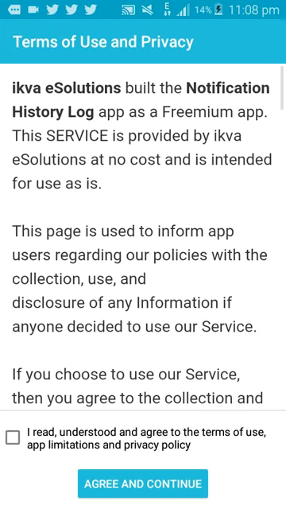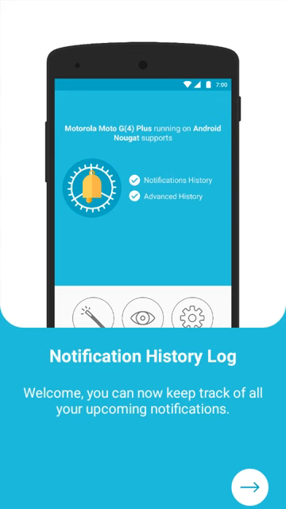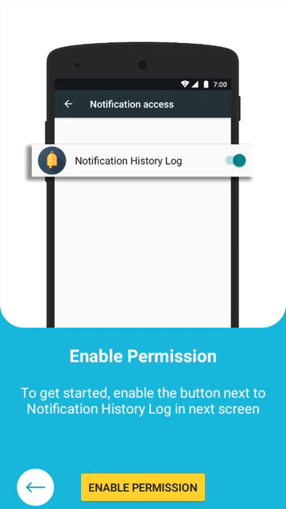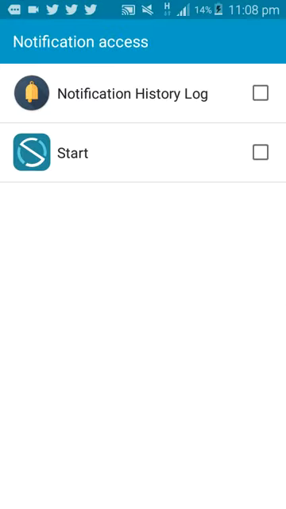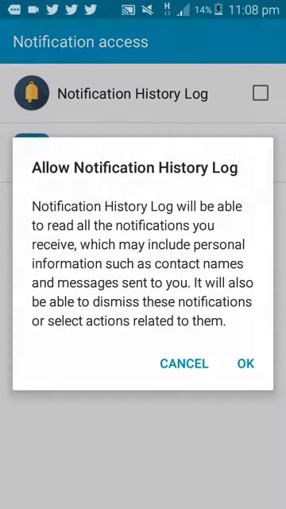So I continue. Then with the terms of use and privacy, you have to select the terms, then you agree and continue. The next one, you keep moving next until the last one, where you enable permission. When you come here, the first one says notification history log and the second one says start. So you just go for the notification history log, the first one.